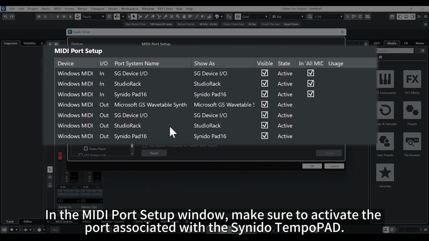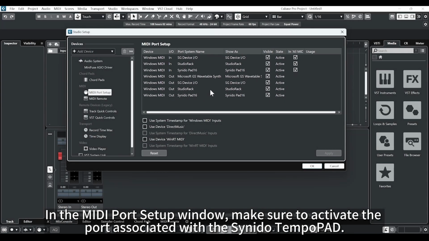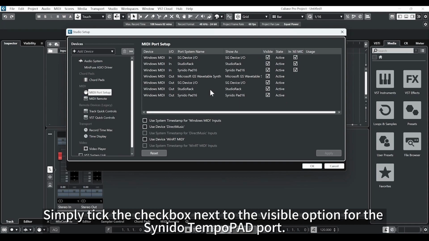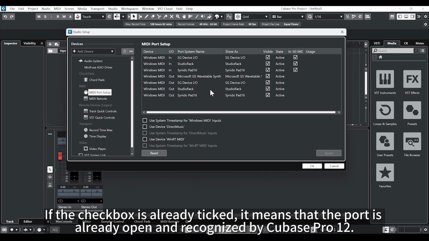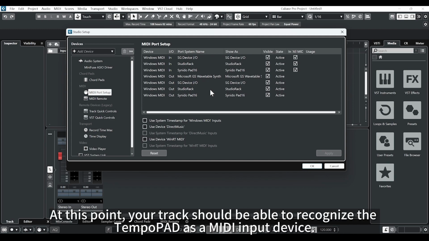In the MIDI port setup window, make sure to activate the port associated with the Synido TempoPAD. Simply tick the checkbox next to the visible option for the Synido TempoPAD port. If the checkbox is already ticked, it means that the port is already open and recognized by Cubase Pro 12. At this point, your track should be able to recognize the TempoPAD as a MIDI input device.